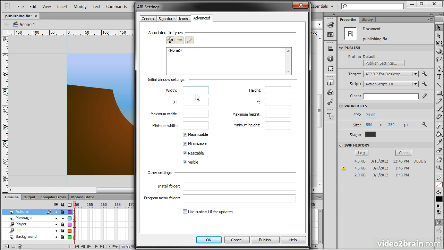Here are our initial Windows settings. So width, height, X and Y properties. And we've also got maximum width and height and minimum width and height. We can choose whether to make these windows maximizable, minimizable, resizable, and whether they're initially visible or not. We can choose an install folder, program menu folder, and choose to use a custom UI for updates. So all of these settings on this page, as well as the icons page, are things that are controlled through the manifest file. So when we hit OK, or if we change any of this stuff, it'll actually write to the manifest file for us.